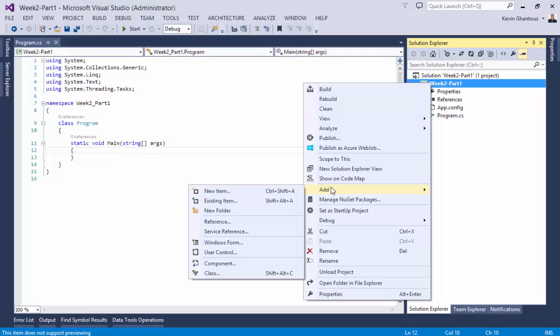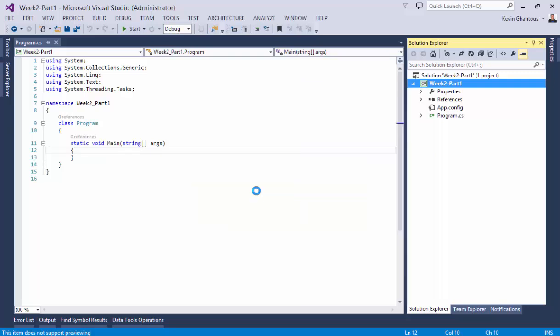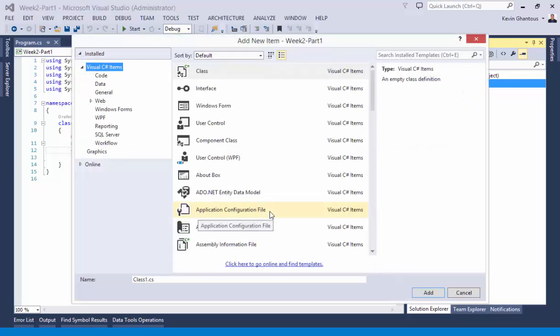An item just gives you an item template dialog, and you get a selection of all kinds of different things. You can add a class, you can add an interface, you can add a Windows form, you can add a user control, and you may be thinking, well, why would I add a Windows form to a command line application? You'll see more in a minute what that means.